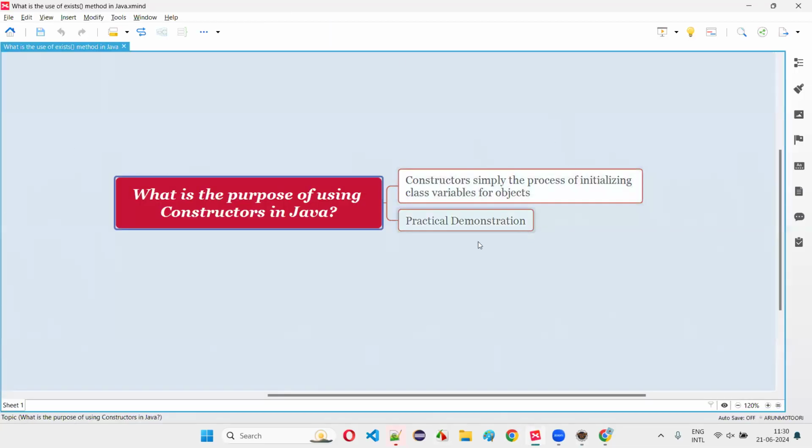So I hope, guys, you have taken the screenshot. With practical demonstration and theoretical explanation, I've answered this question for you.